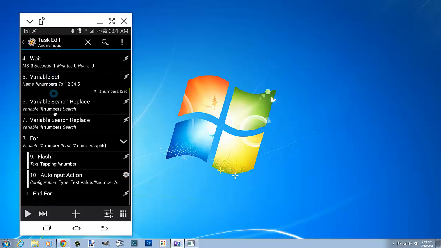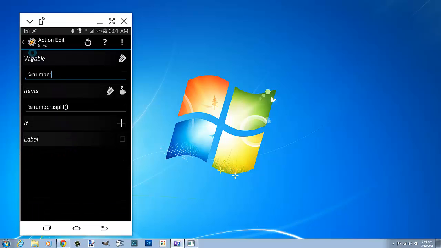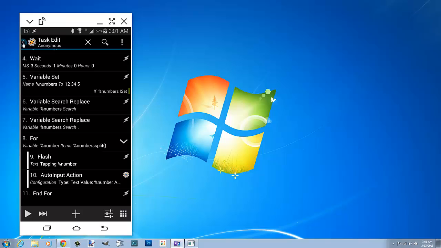So the 8th thing on our list is going to be a for. The variable is going to be numbers. The item is going to be the variable number split with this at the end of it. This is very important. Again, I'm sorry if I go too fast. Just make sure you pause the video to make sure you can get it the way I have it.